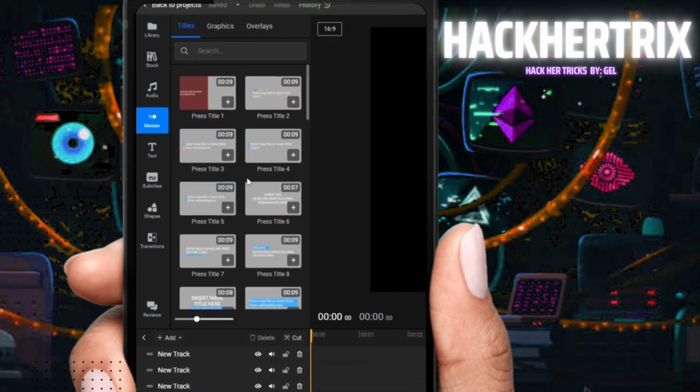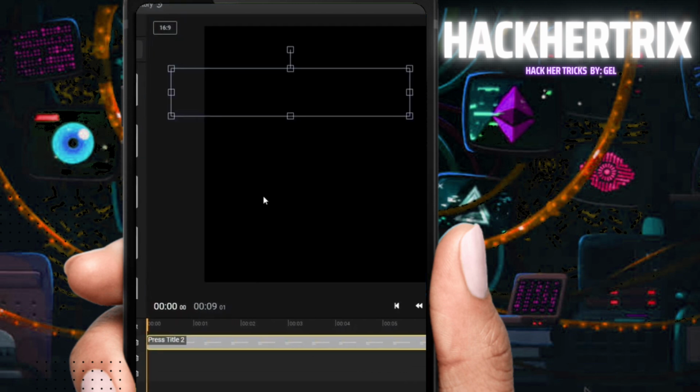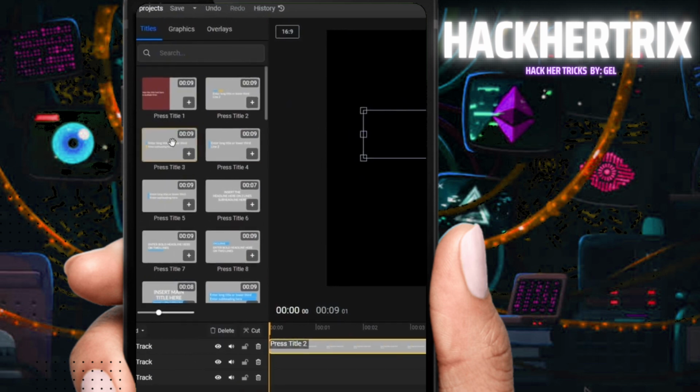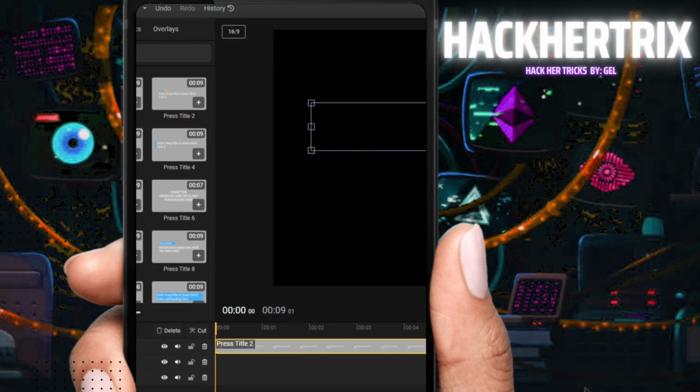Now, motion is more about the movement of your assets. For example, if you want to add this specific press title here, you could go ahead and add this one. Once it's added in here, you could just edit it. But later on, I'll be showing you how to edit that. For now, let's just delete this one.